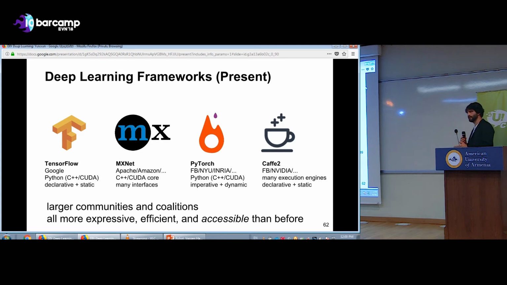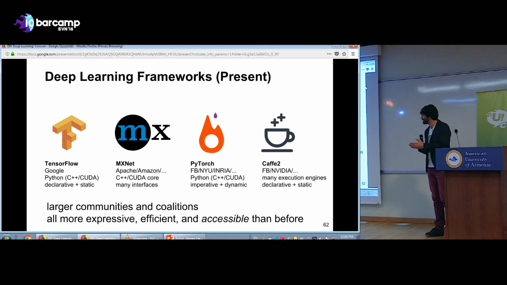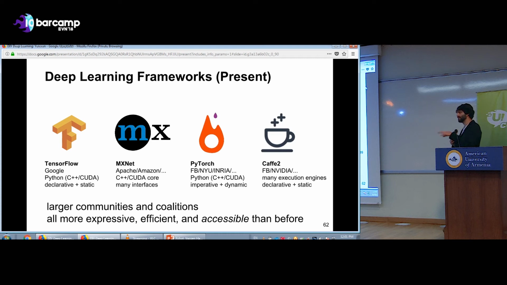It's made by Google and Google alone, although they have some open source involvement. MXNet is actually made by a coalition. That's both the open source Apache framework, but also Amazon and Baidu and universities like CMU. Likewise, PyTorch is a large collaboration made by Facebook and NVIDIA, NYU, and the same goes with Caffe 2, which is led by a whole group of companies. And so all of these are more expressive, efficient, and accessible than past frameworks.